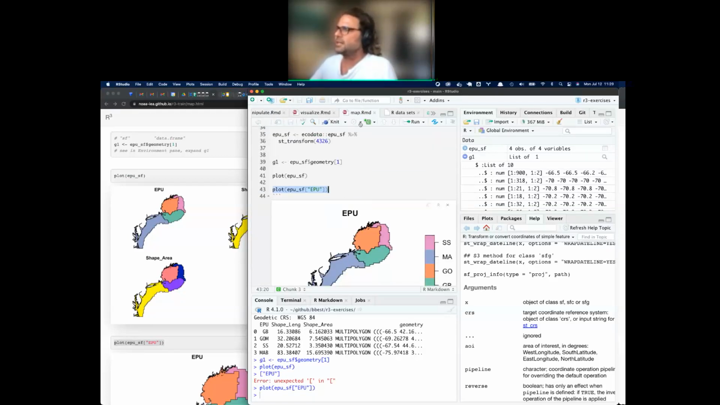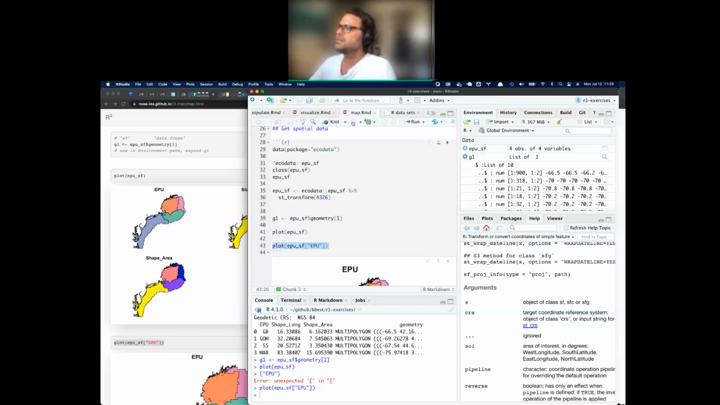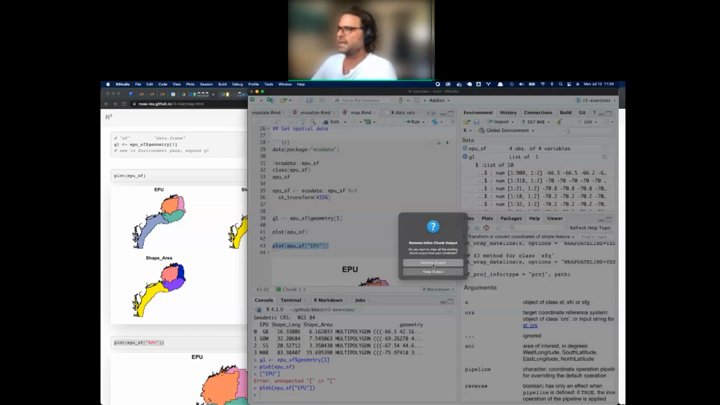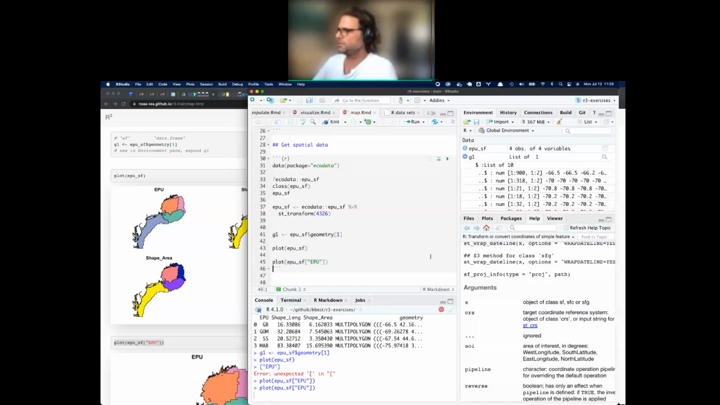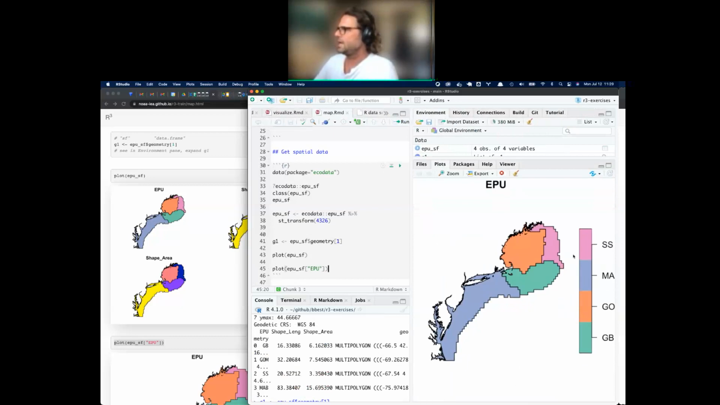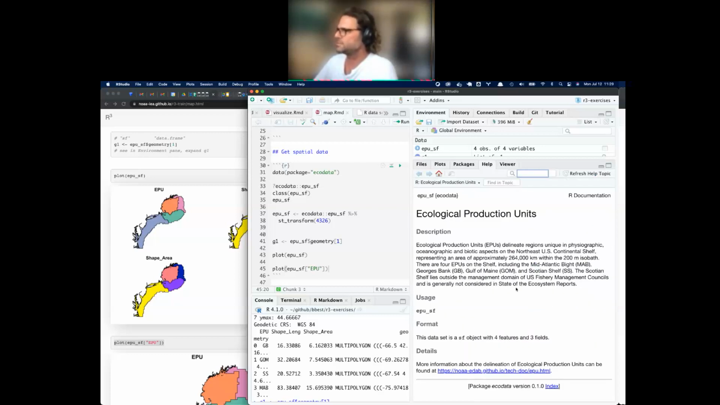And another thing I like to do sometimes when I'm knitting, I find it kind of annoying that it shows up here and I kind of want to see it over here in a different window. So you can change that in the gear icon to chunk output in console as opposed to inline. And so I can remove that output and then I can just make it show up over here on the right in the plot window. And here we see that these are the codes for like Georges Bank and some of the others that were mentioned in the help that we referenced before. So Georges Bank, Gulf of Maine, Scotian Shelf.